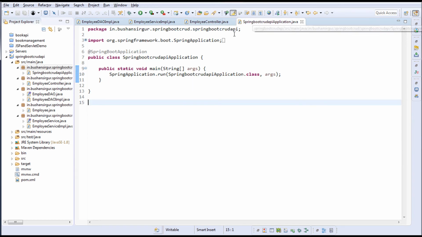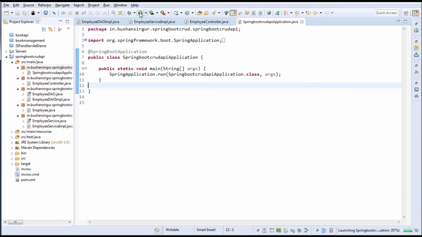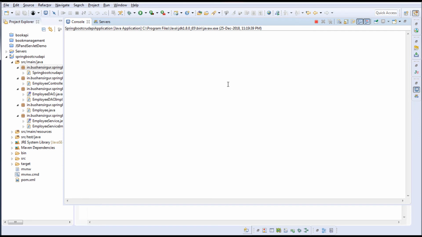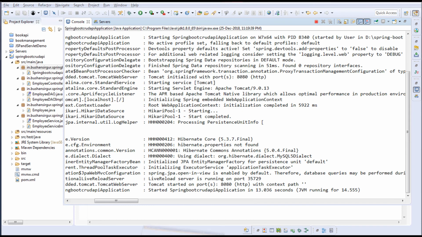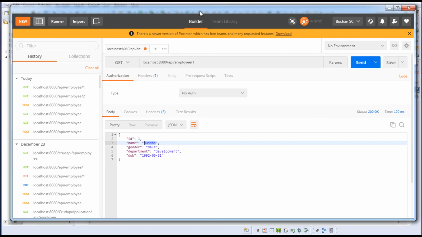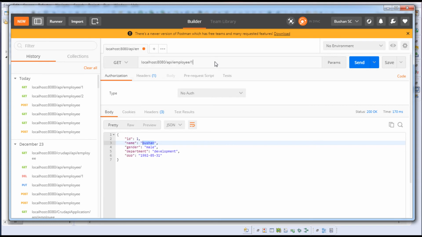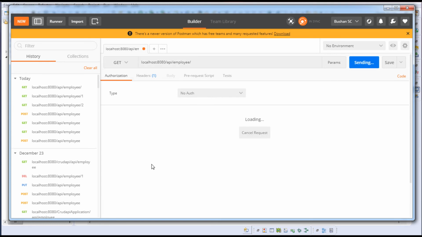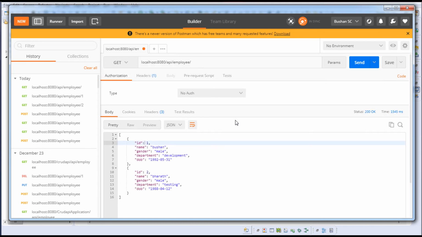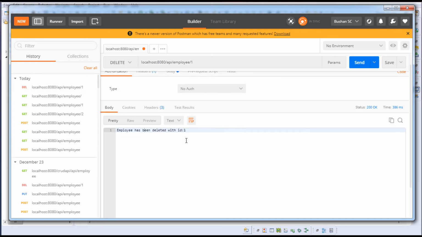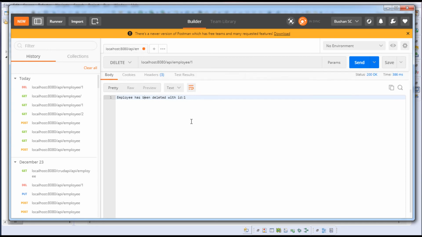and I'm going to run the application. You can see in the console, the application has been started. Alright, let's go to Postman, and right now we have these many records in the database. Yeah, we have 2 records. Let's delete the first record, which is Bhushan. So I'm going to pass the ID, and I'm going to change this to a delete, and I'll click the send button, and you can see that the employee has been deleted with ID 1.